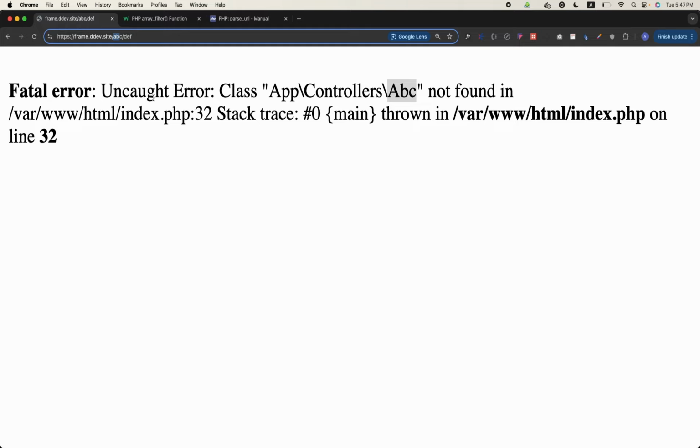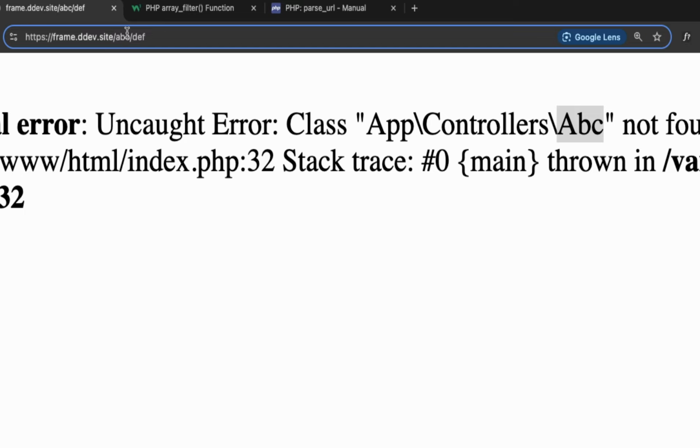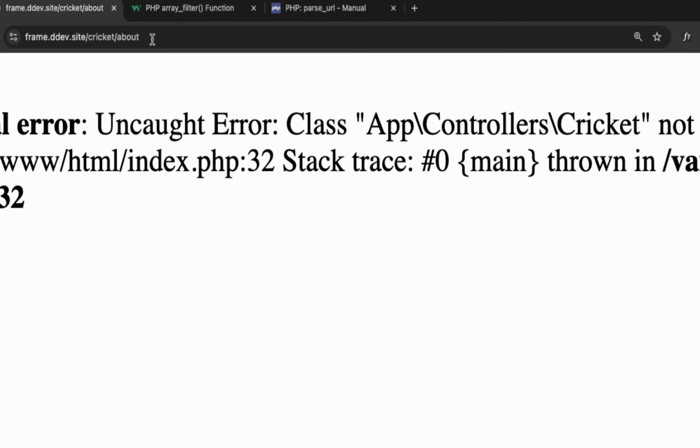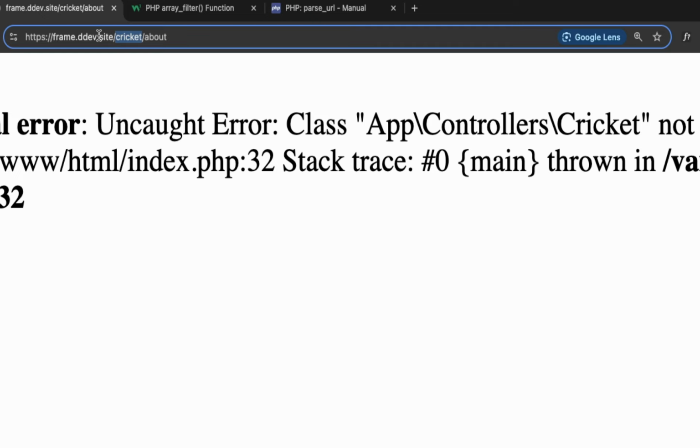So let me zoom this URL again. For example, I create a controller whose name is cricket and the method name is about: cricket/about. If I access it, I still get class app controllers cricket not found. So what should we do now? We should first create a class, call it cricket, and it should have a method called about. So we will have some output. Let us quickly do it.